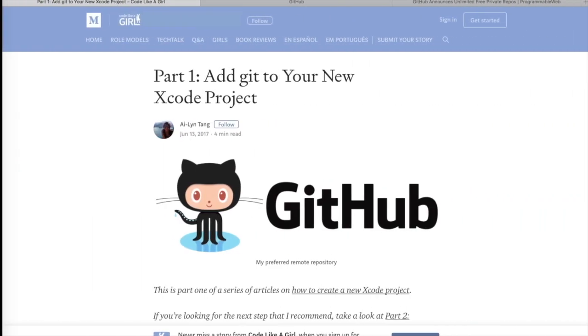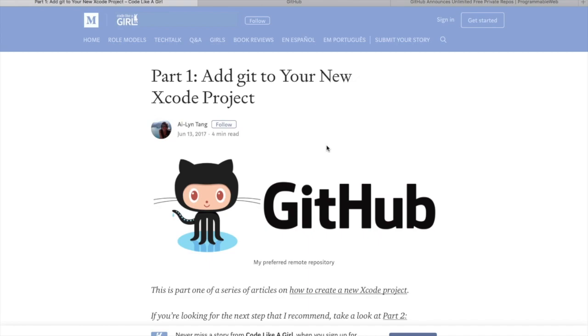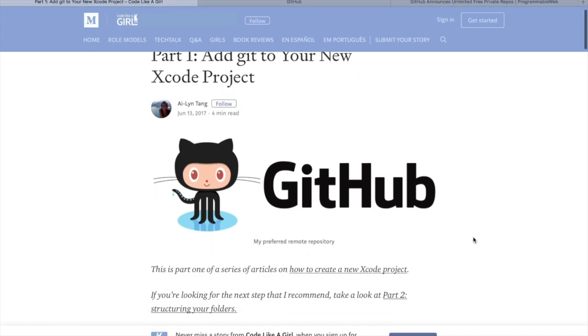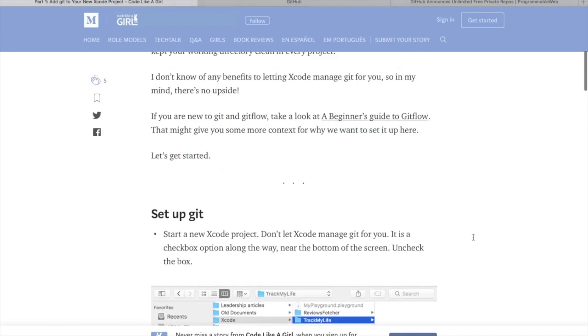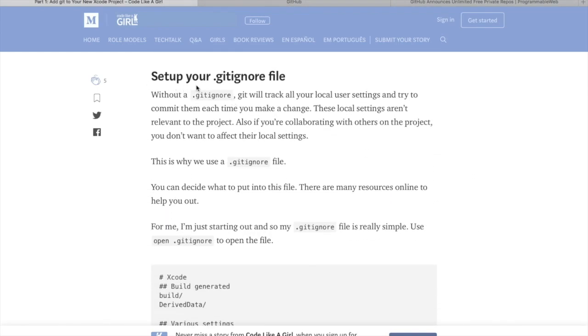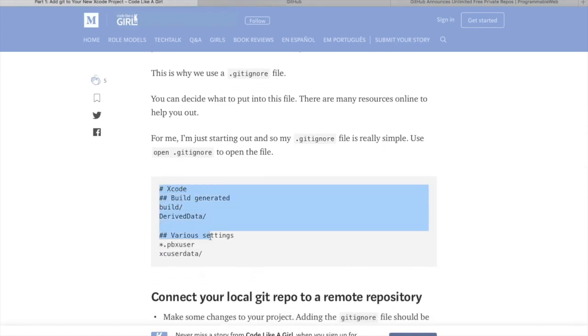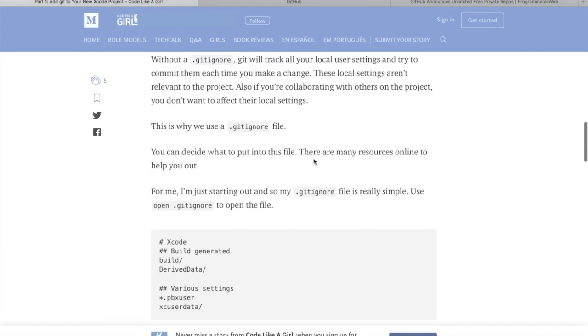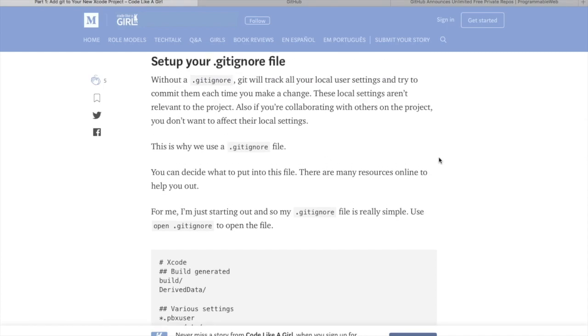So let me tell you, here is a very productive article by Aileen Tang, and she has provided so much legit information about this. Here she has already written that, to set up your git ignore file, without a git ignore file, Git will track all your local user settings and try to commit them each time you make a change. These local settings are not relevant to the project. Also, if you are collaborating with others on the project, you don't want to affect their local settings. She's absolutely right. So that's why we have created this git ignore file, and we will write this code inside our file, so that we can resist any other changes which are not relevant to our project.